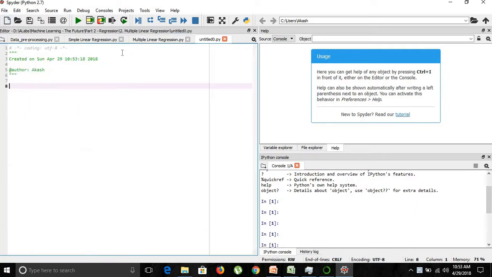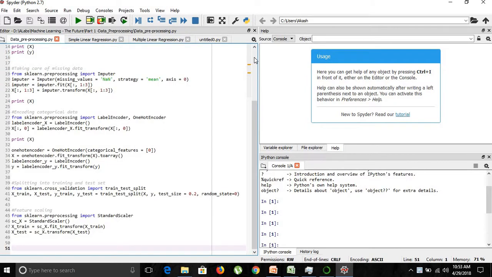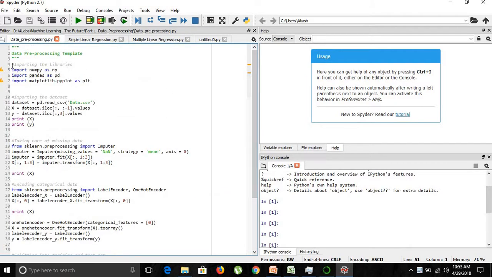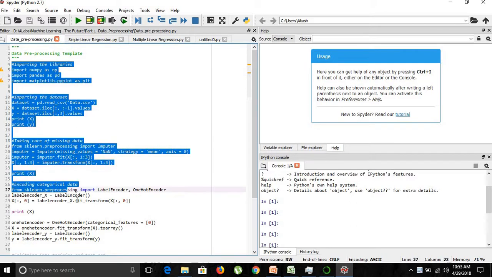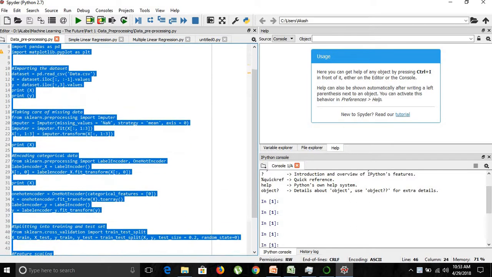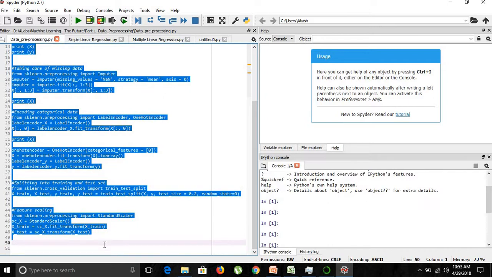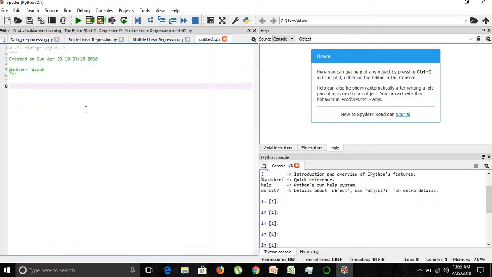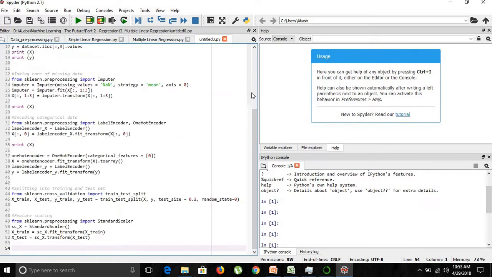Yes, and let's copy the data preprocessing part as well, because that part is needed for us to build our machine learning model. So we'll copy the entire data preprocessing part and paste it over there.